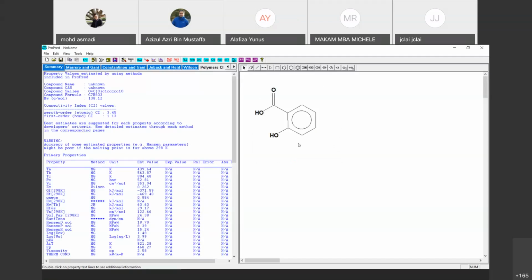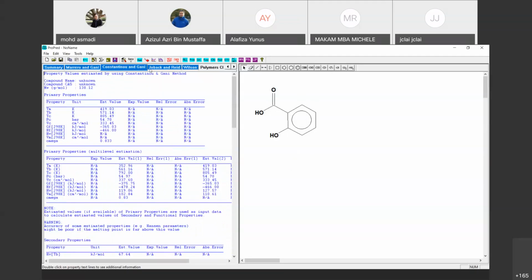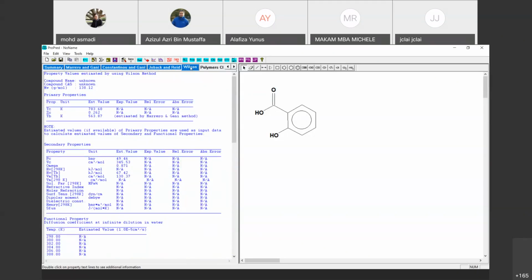Okay, but of course, if you do not know the SMILES of a certain compound that we would like to know the properties of, then of course you need to draw it manually. Because it's a bit tricky to draw. It's not, but you can try later on, if let's say you need to draw. Okay, so when we import the SMILES, the structure of the molecule is automatically drawn here, and automatically also the properties will be estimated using the 4 methods that we have in ProPred.